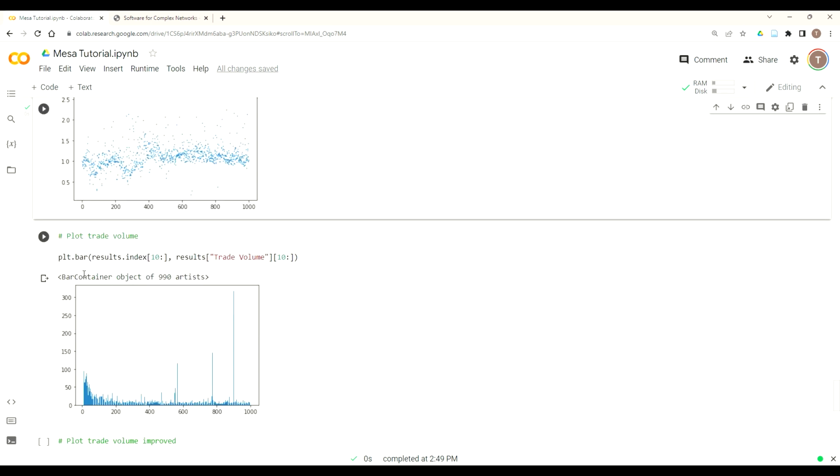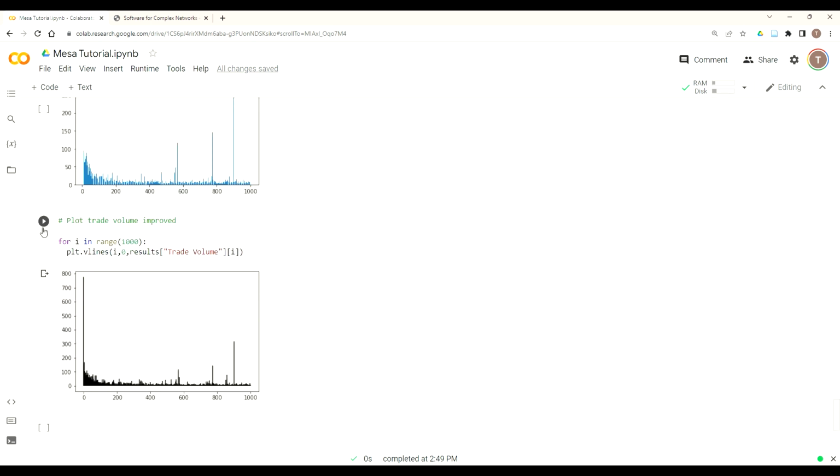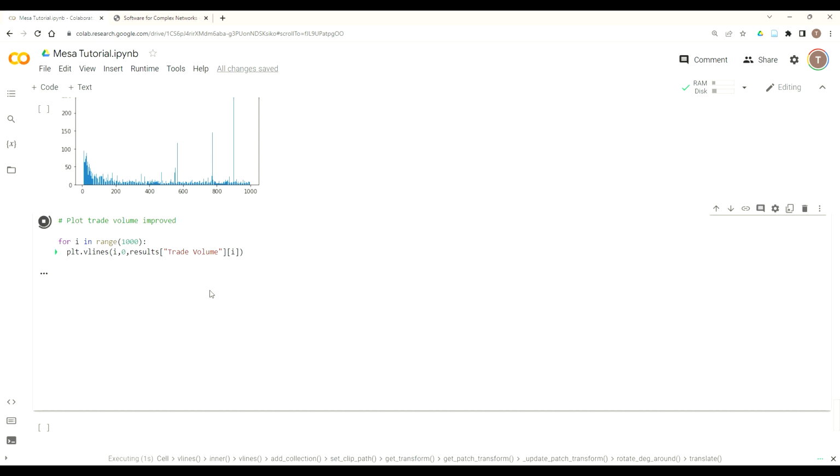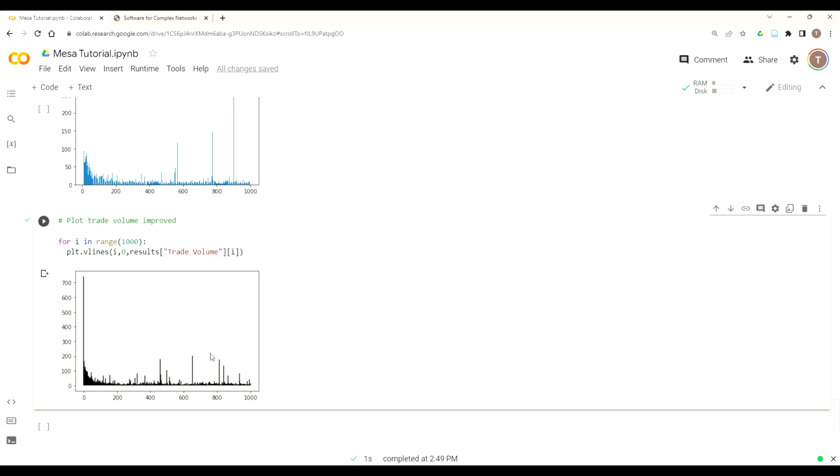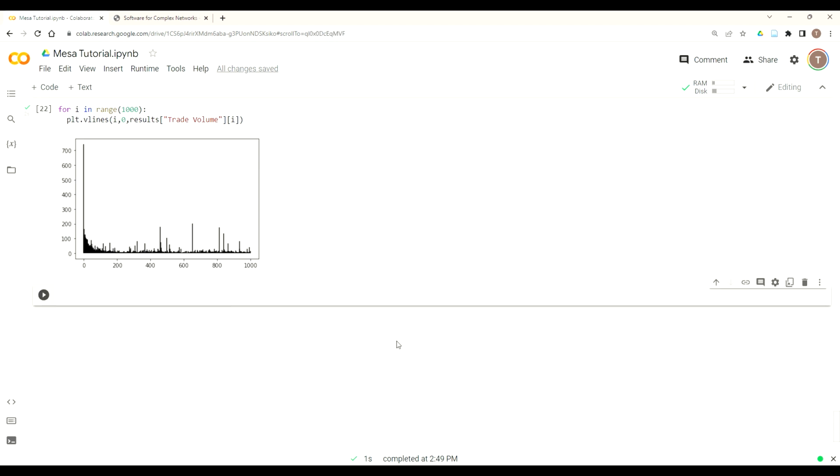We're starting to see more density around one in the price. We know that our bar graph is actually not the best visualization, so we're going to skip that and go to our vertical line graph. You can see we're getting reasonable results in our trade volume. And now we want to take the agent results and build out a network and run some network statistics against it.